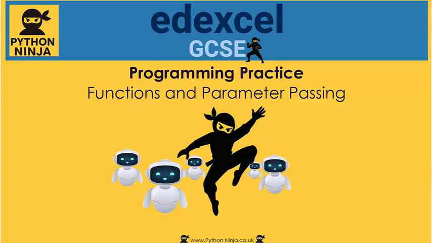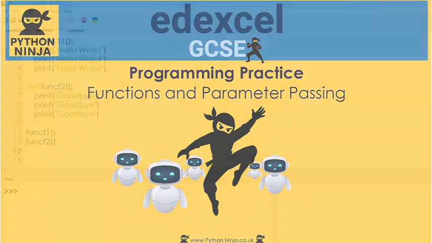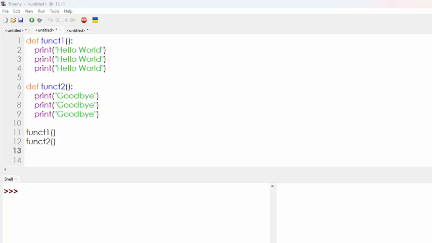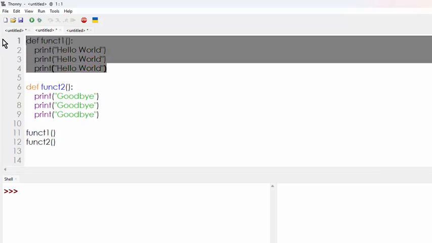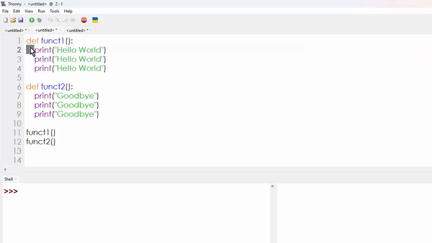So we're going to be talking about functions and parameter passing in this video, and just to recap, I've got my Thonny IDE open, and I've got two functions. This is my first function. This def means that it's being defined. So these indented lines of code belong to function 1. That's what this tabbing in does.